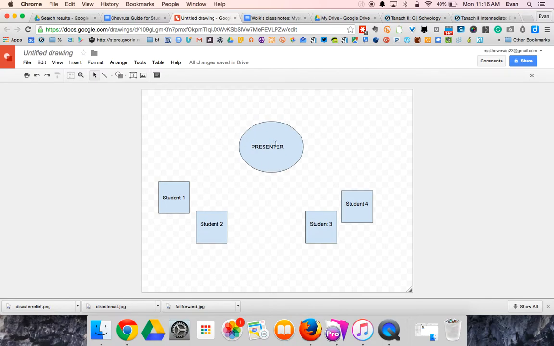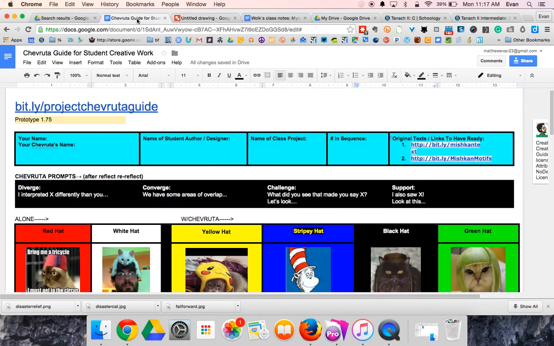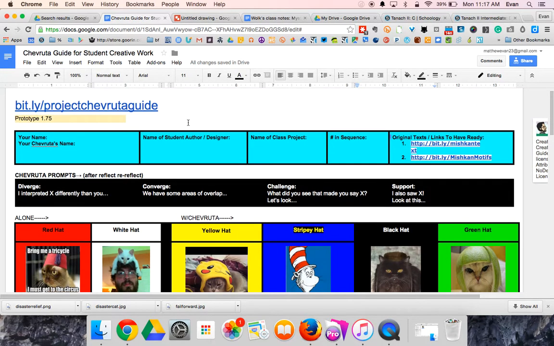The presenter does their presentation. The students can take notes if they need to, but I think it's really better if they're just paying attention with good eye contact and good body language for the presenter. And they should have ready this project chevruta guide.